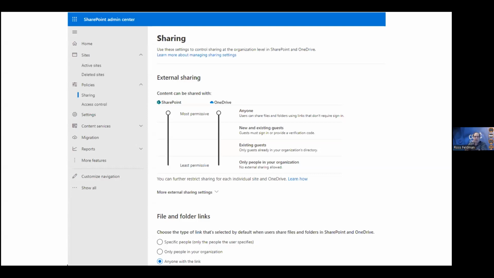Inside of Microsoft 365, there is an area called the admin portal. You may not have access to this depending on how your organization is set up. Your IT person or your IT management company may be the one that has access to this, but there's a settings screen inside of SharePoint Admin Center where you can define how sharing is allowed. For example, the default, which is right here, is anyone can share with anyone and it doesn't require a sign-in.